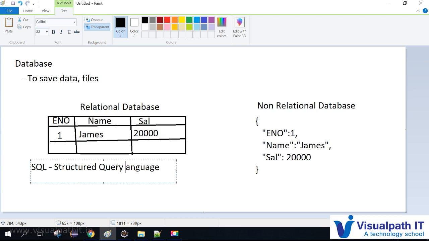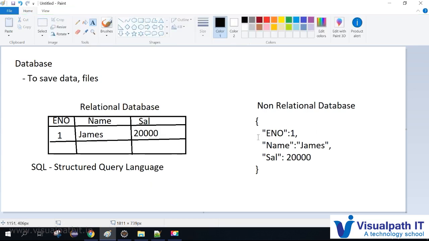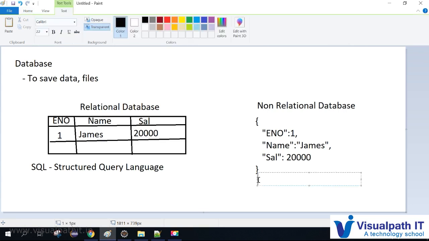Structured query language is called SQL. So you can query using the commands provided by the particular database. These are not SQL commands; these are different commands. For that reason, it is called NoSQL.